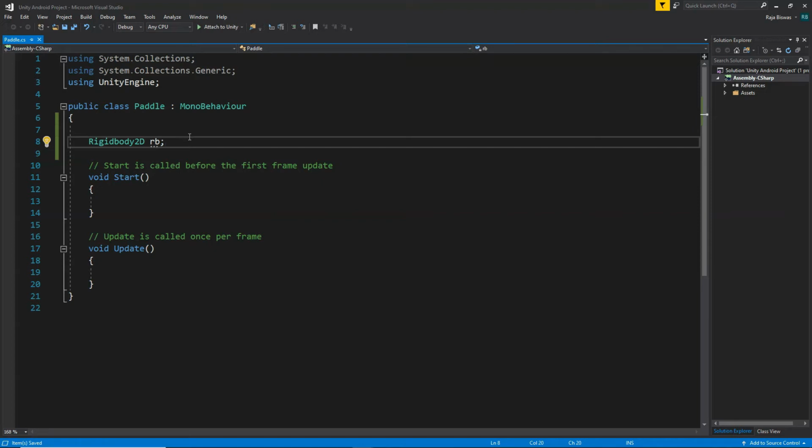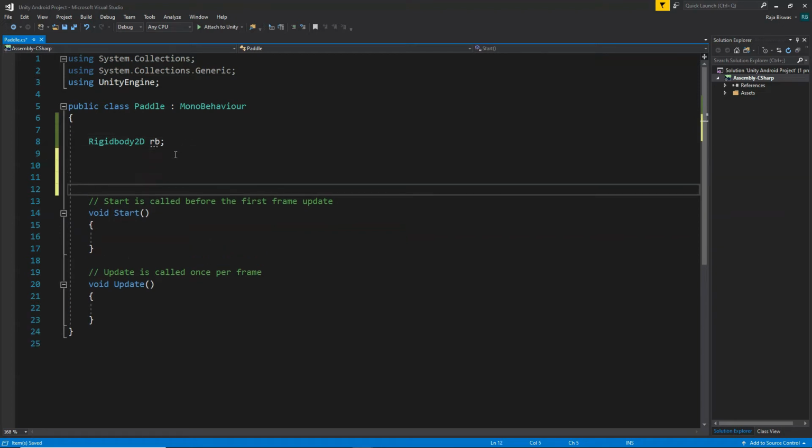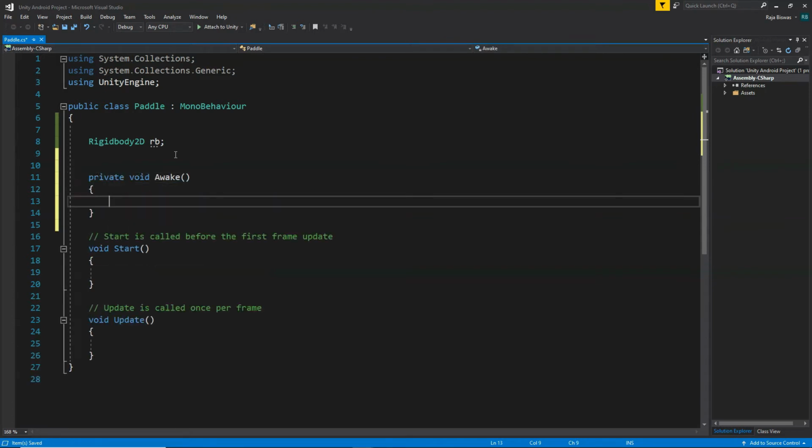So now here we're going to create a new function called void Awake. This function gets called even before the Start function, automatically by Unity. So whenever we need to get a reference to any objects, we need to use this Awake function. Now let's go back to Unity and check a few things.